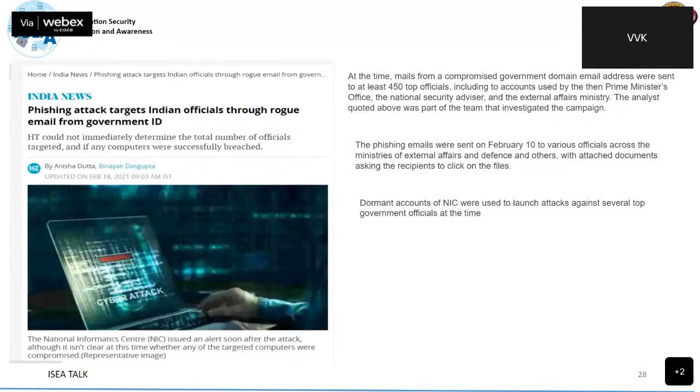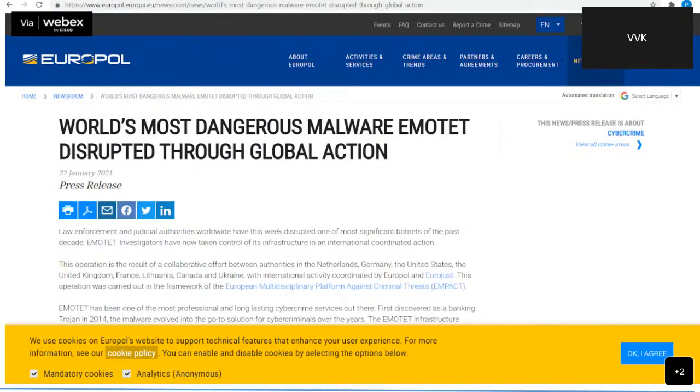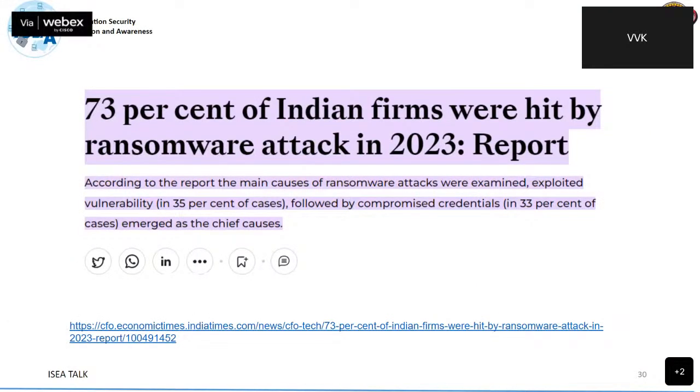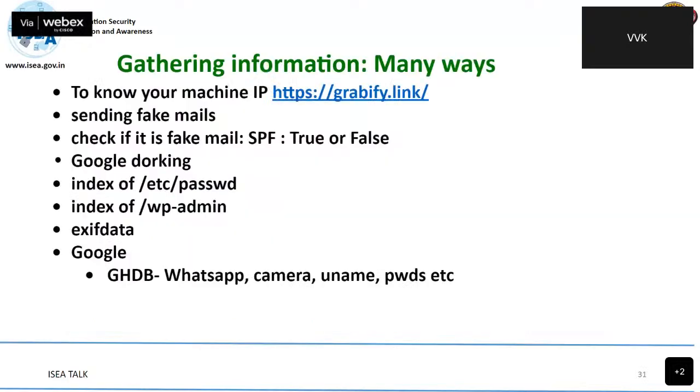Then stock exchanges are affected. Many government officers keep getting emails with government mail IDs, but the mails are fake. Then it's a recent report, 2023. You can see the link below. It says that 73% of Indian firms were hit by ransomware attacks. And the vulnerabilities were about 35% of the cases, followed by compromised credentials, means username and password or some sensitive information was lost.